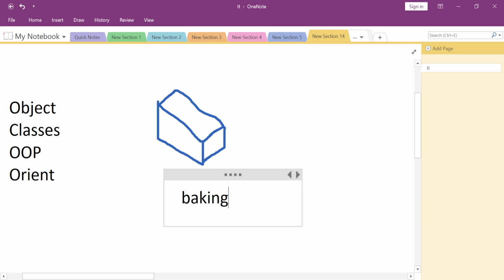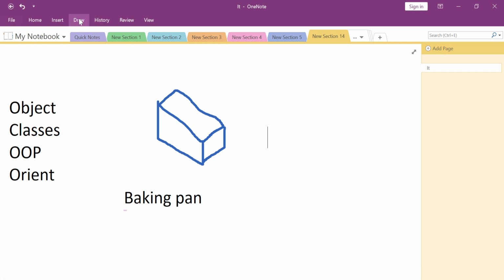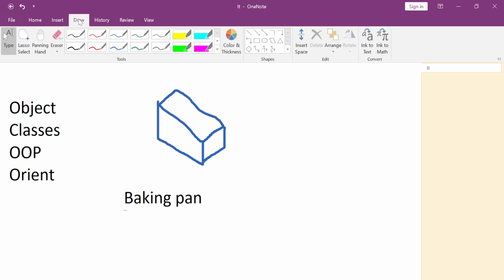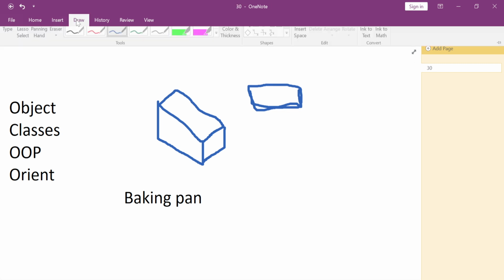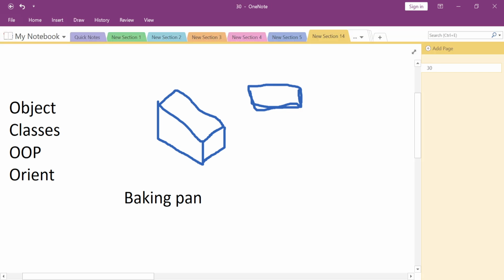Now this baking pan is more or less a template or a blueprint from which bread objects, or bread, will be baked. So out of this baking pan, we are going to have maybe this loaf of bread. Maybe this is butter bread, and let me just name this the bread.